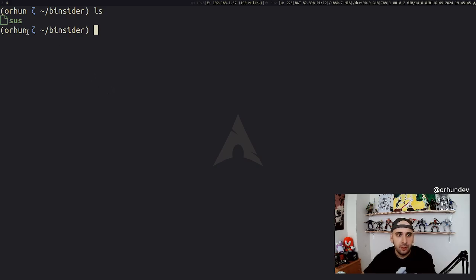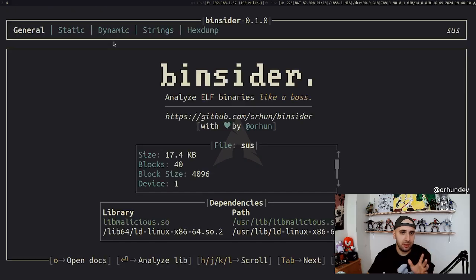I have a binary here called sus. This is a suspicious binary. And without executing it, we can gather some information from this binary using Binsider. And like I said, this is a terminal UI tool, so this will all happen in the terminal. So all you gotta do is just give the name of the file to Binsider and press enter. And this is the main layout, the main menu, so to speak.